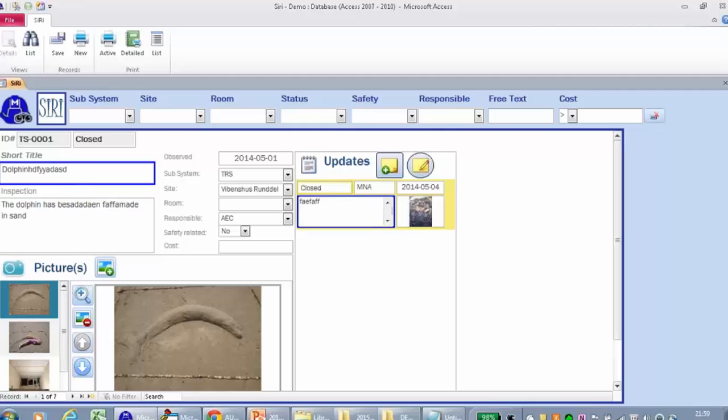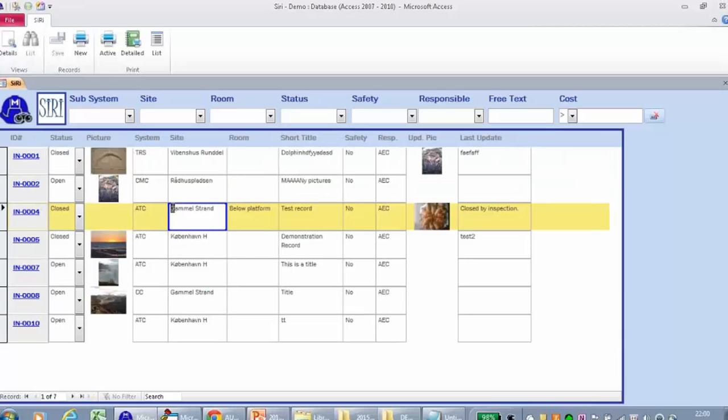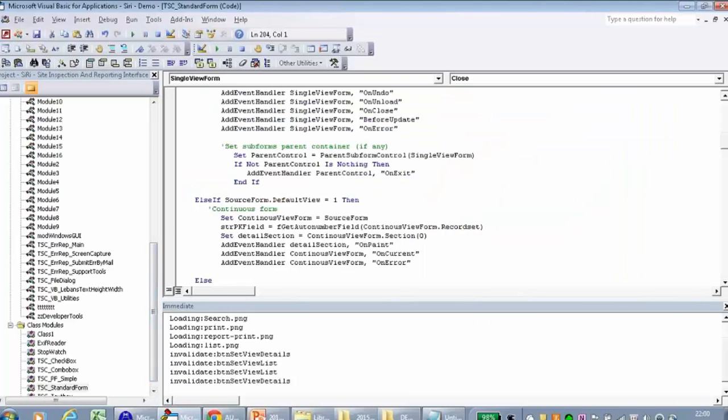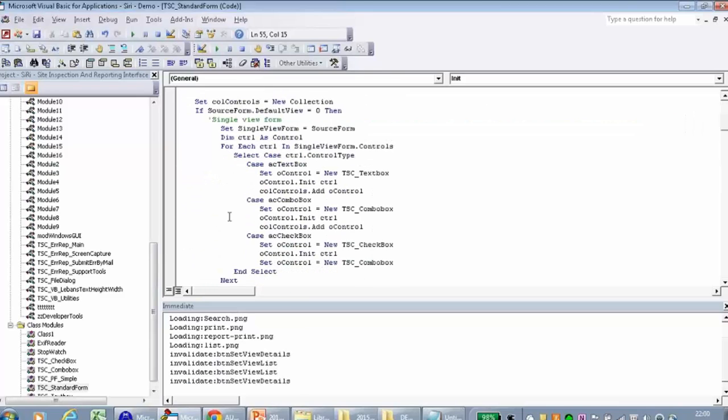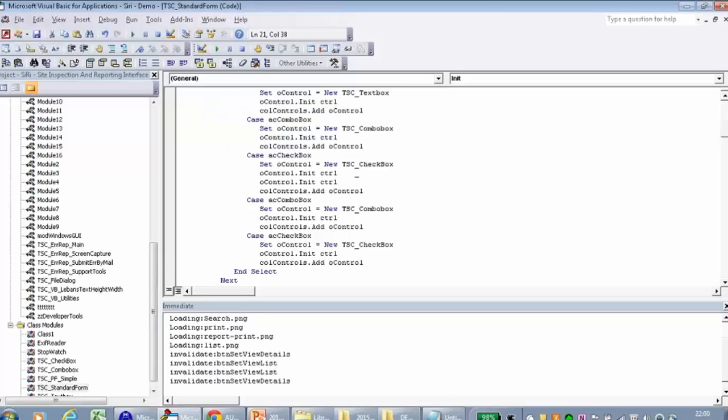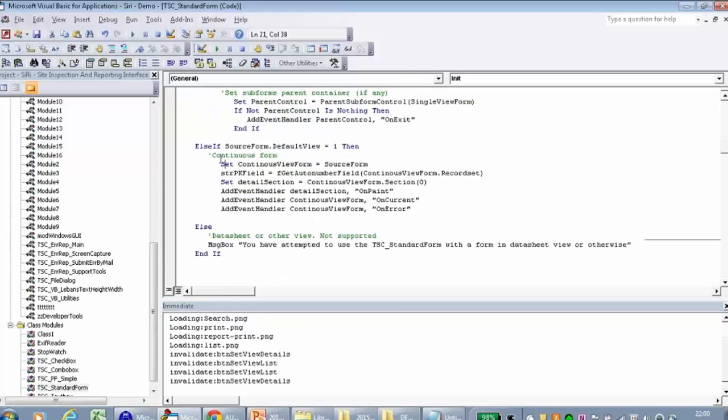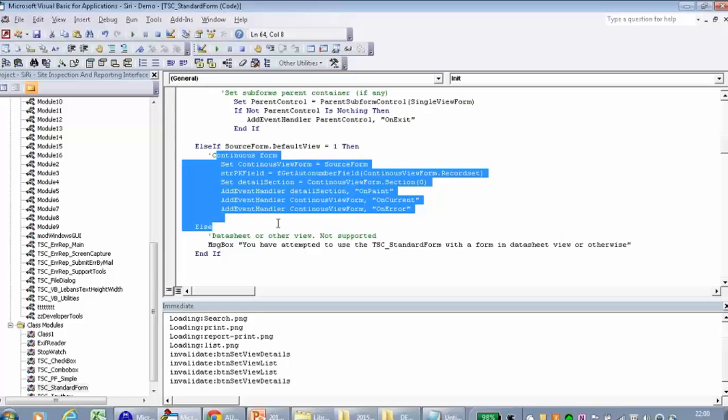I actually do something similar for the continuous form, as you can see when I'm moving around. The difference is that I can't use the back color in the same way. I checked the default view of the form, and if it was the single view form, I did some things. If it's a continuous form, I do it in another way.